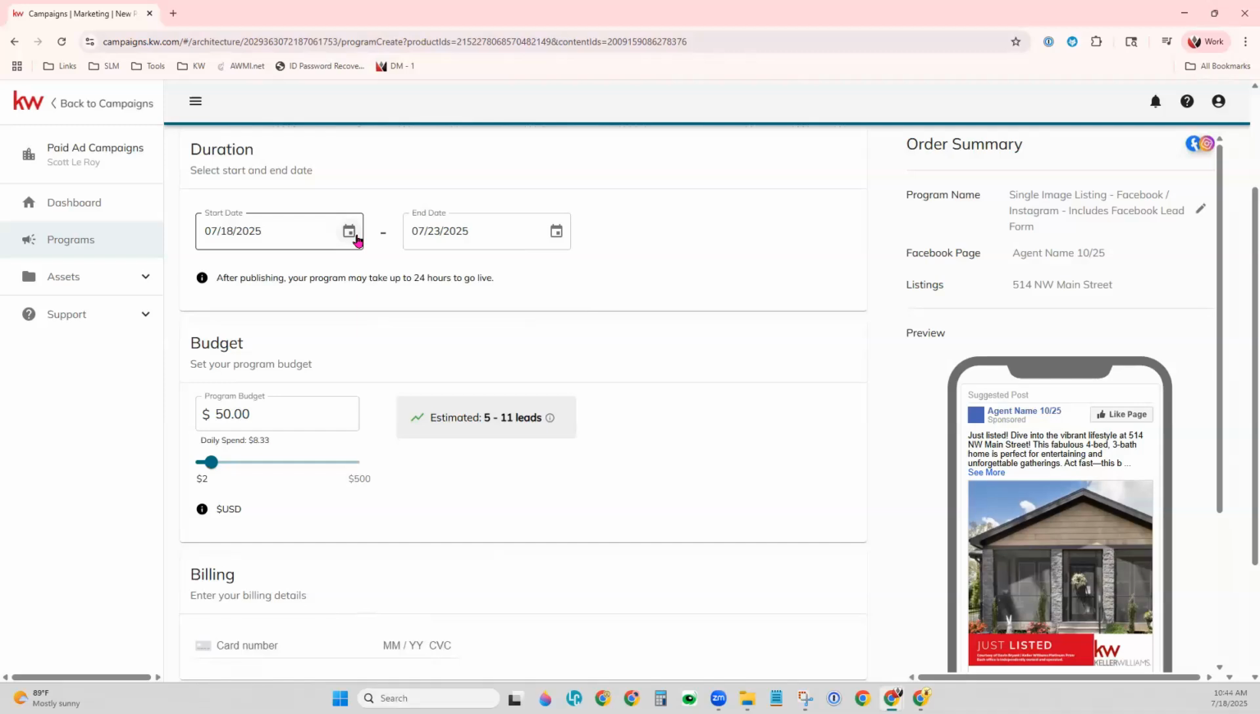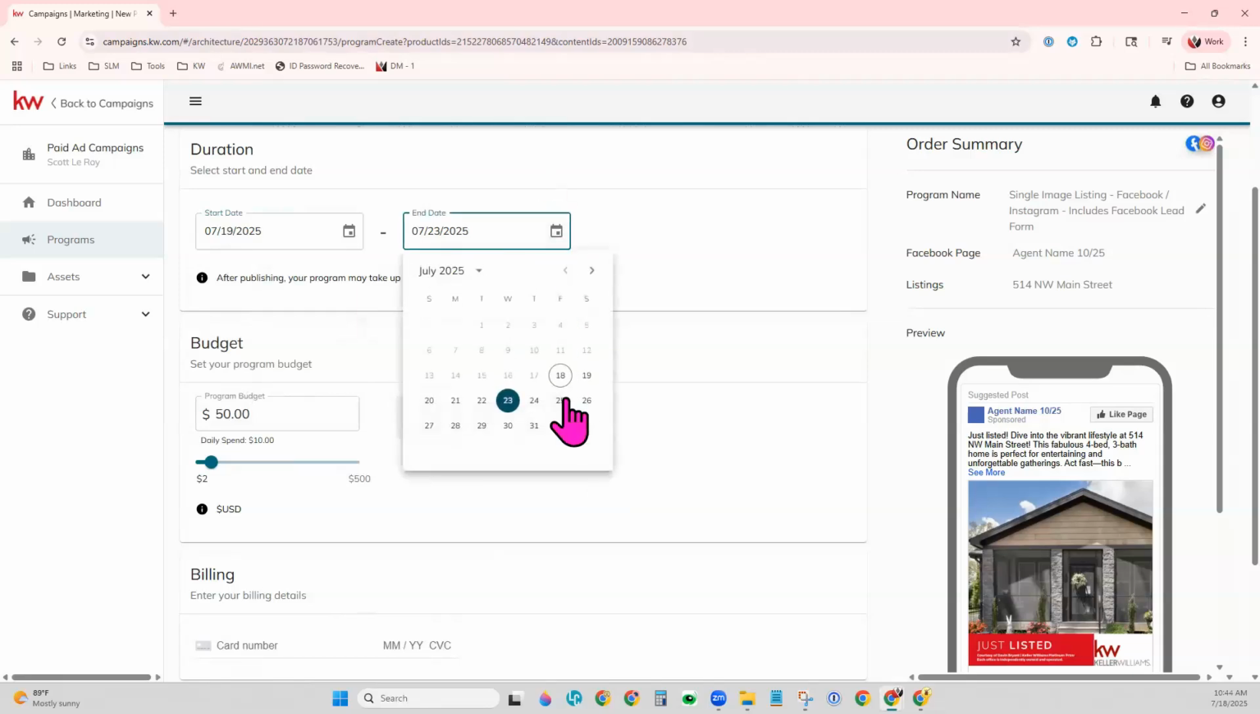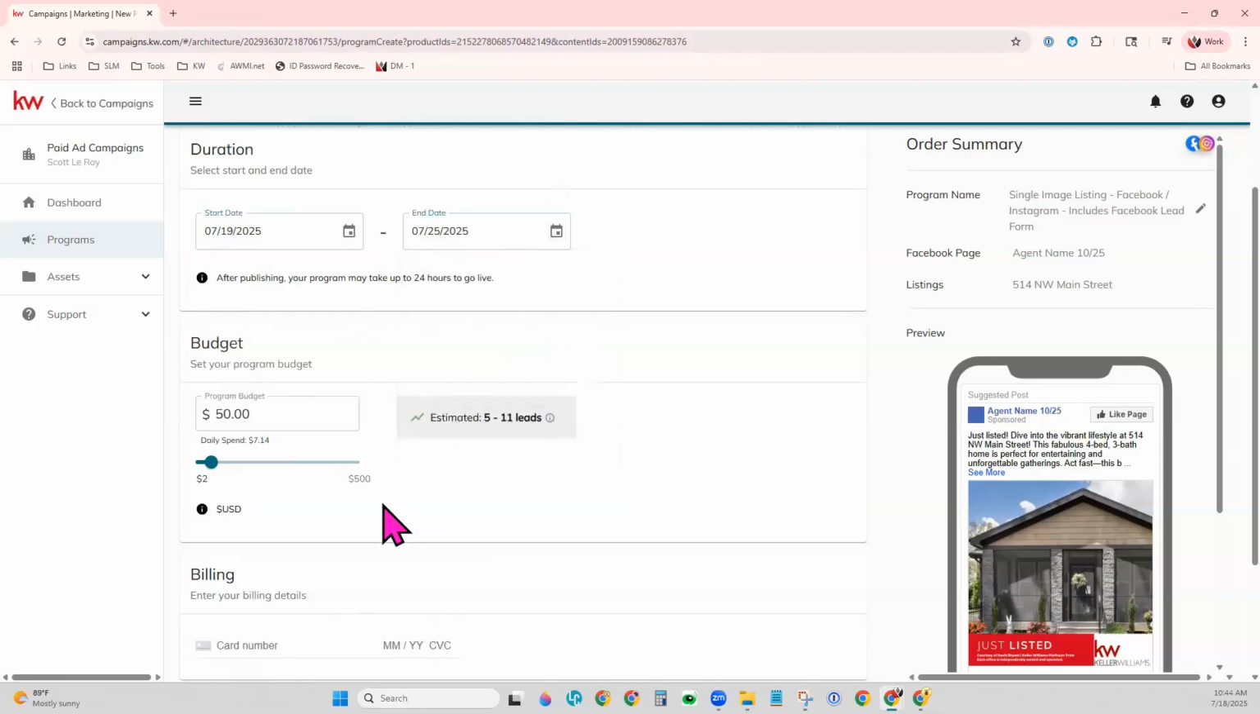Also, leads for paid ads do trickle in kind of in a bell curve. So they'll start trickling in slowly. You'll get a max peak and then it'll start drifting off towards the end. It's always recommended by KW to run your paid ads for at least three days, if not more. So we'll go ahead and choose from the calendar here to start tomorrow. And we'll actually run this all the way through till next week.